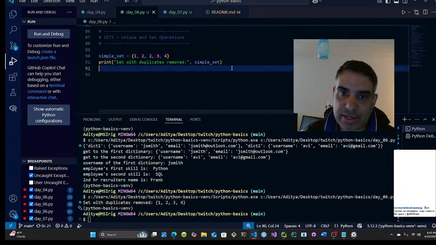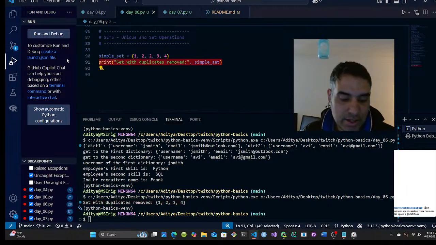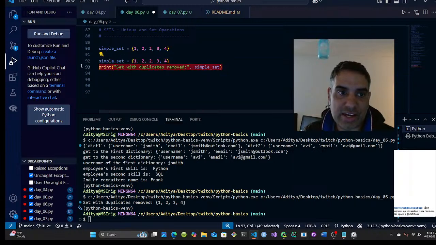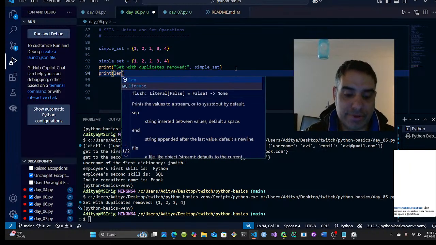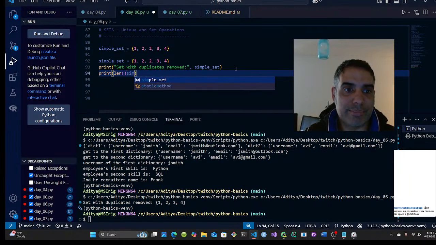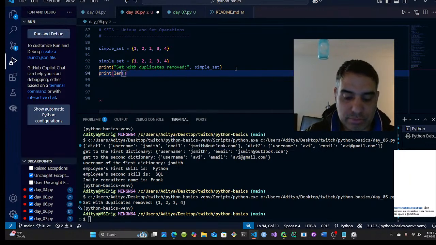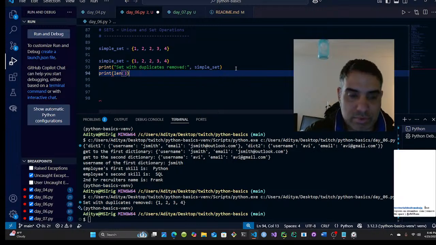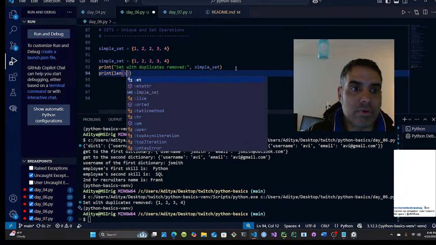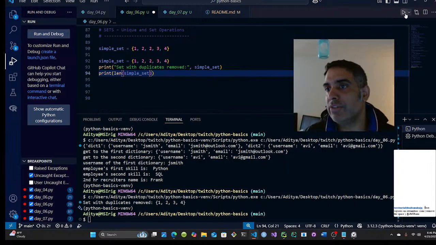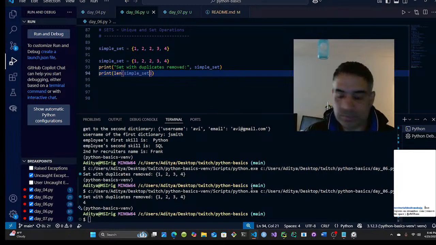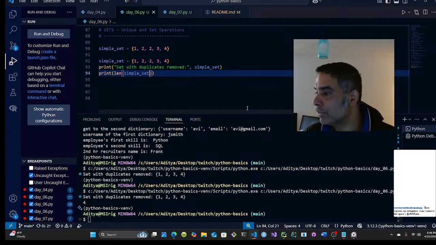So if you take this and you do print length of sample set, we give you the length of 4. There you go.